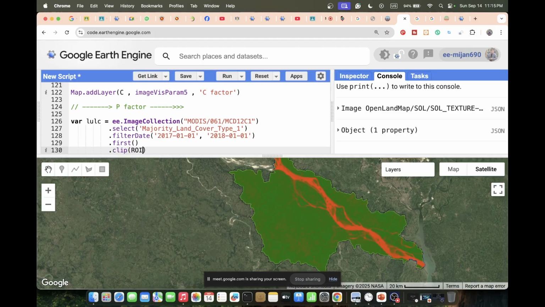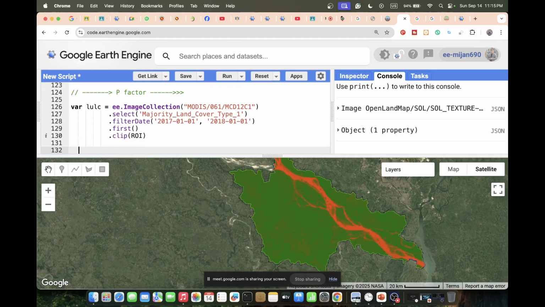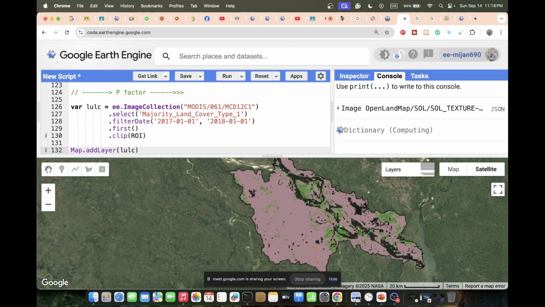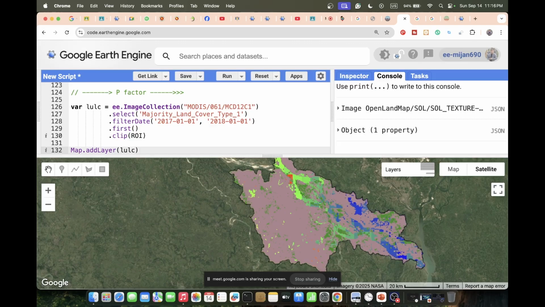This is ROI. If you want, you can also display the land use land cover map. Just use Map.addLayer and add the LULC and run it. So now we find the LULC.